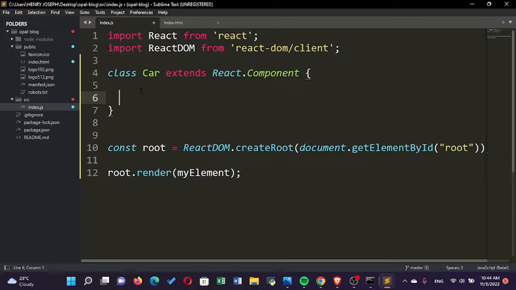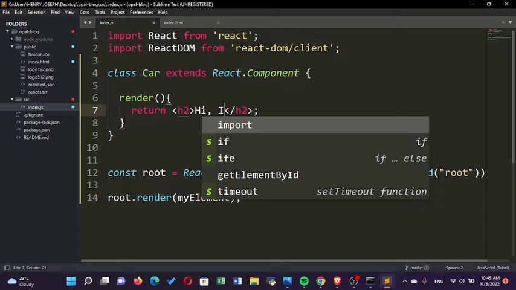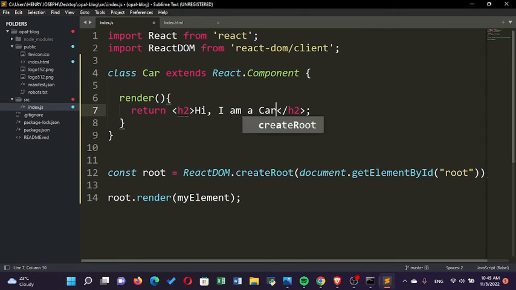This is what we call our class component, but we also have function components. Our class component has to have a render function. This render function should return some HTML code. So let's give an h2, close the h2, then terminate, and let it return something saying, hi, I am a car. Our Car component will return this.